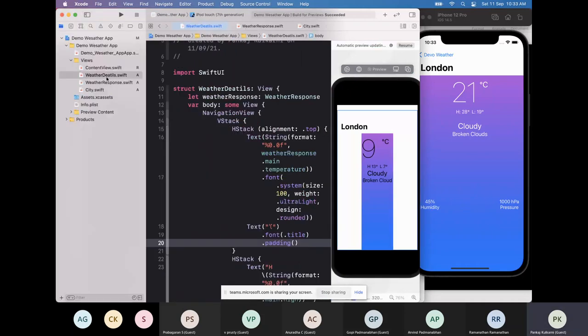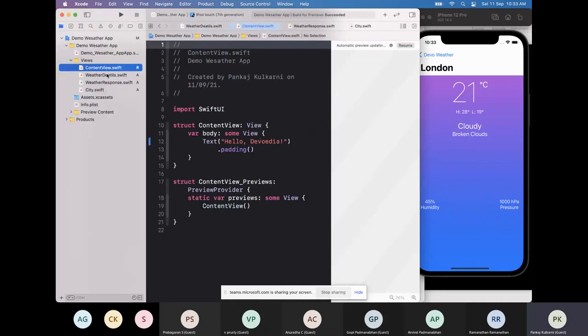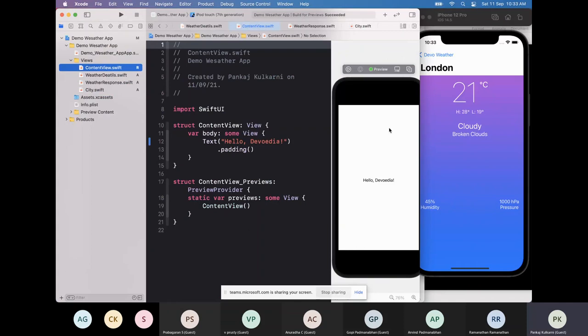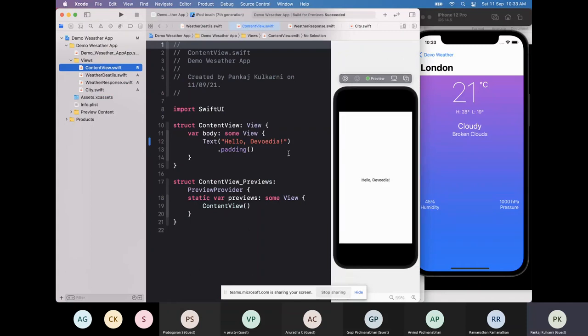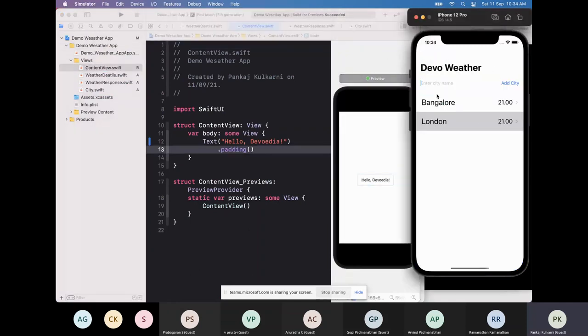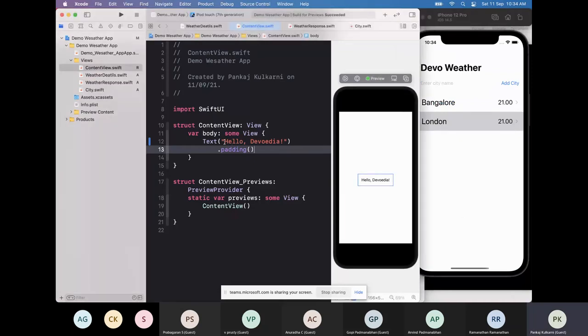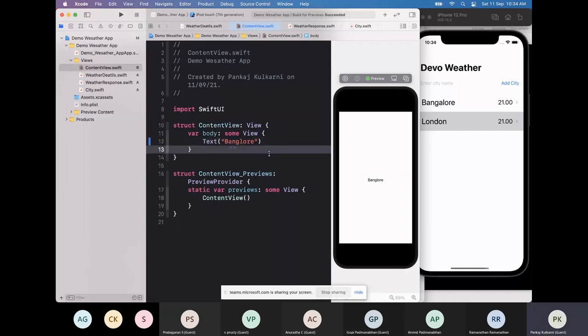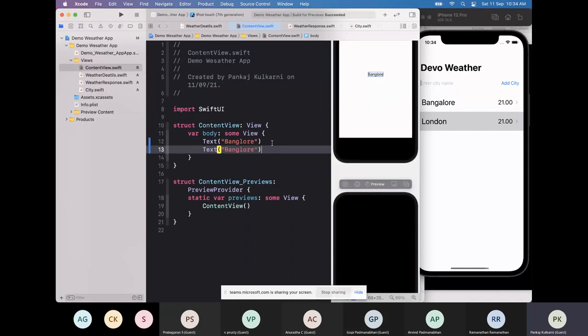So we'll go to the content view. We'll modify the content view itself. So currently, we can resume the preview. It is showing this, but what do we want in the content view? We want a list of cities. So instead of Devopedia, let us say we call it Bangalore. And we do padding, we'll not worry about it. So we got this. We want another city below it, right? The moment we add, maybe London.